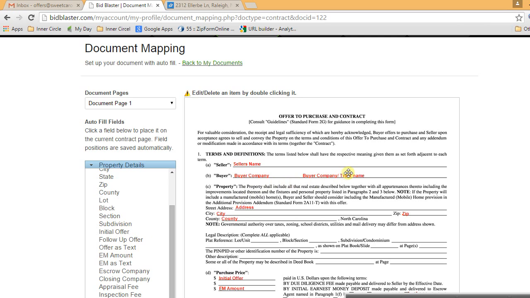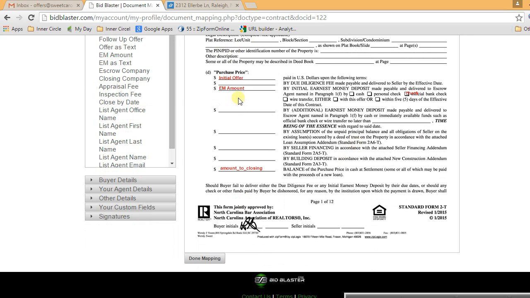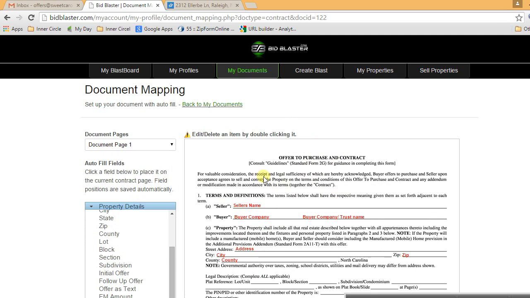The buyer company, all kinds of stuff. I've got the address, city, state, zip. I've got my initial offer, my earnest money amount, my amount to close. So it'll take this minus this and have that. That's one of the things it does in North Carolina. Each one's different, but that's what the amount to close does. I've already pre-signed it, so I've got this filled out, ready to go.